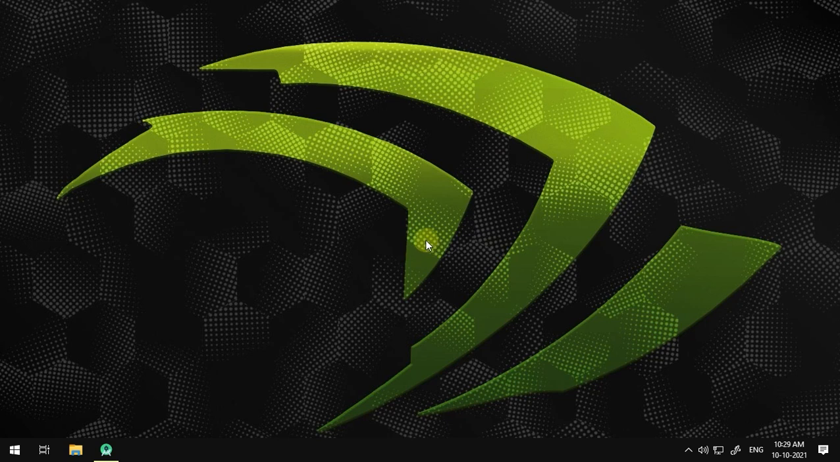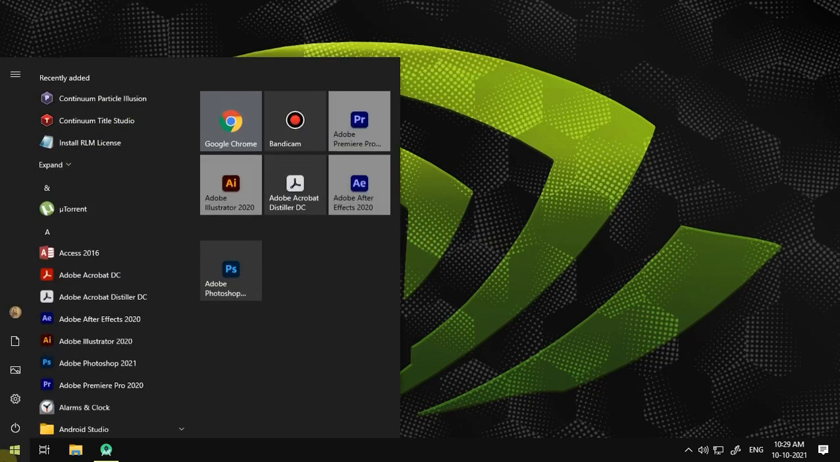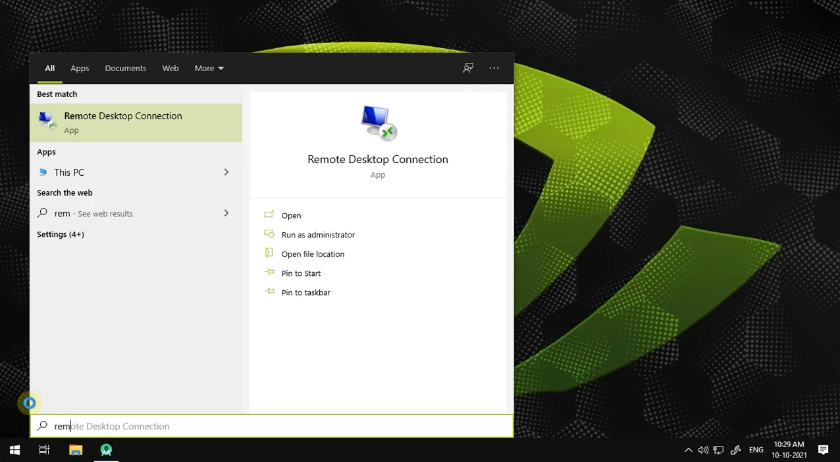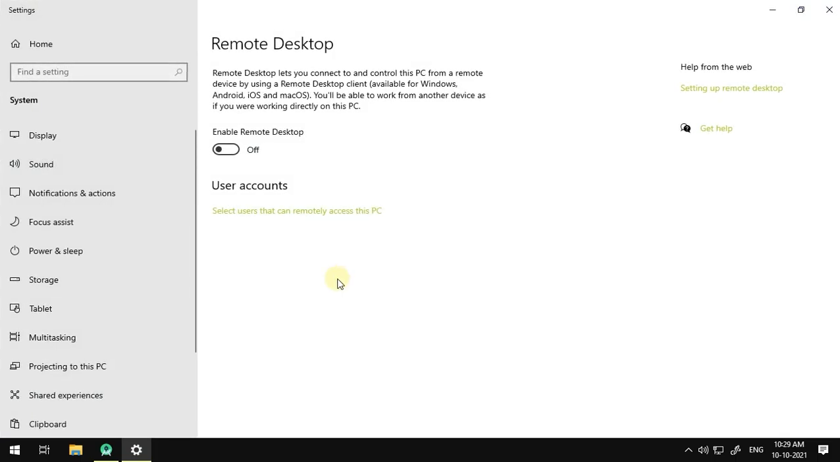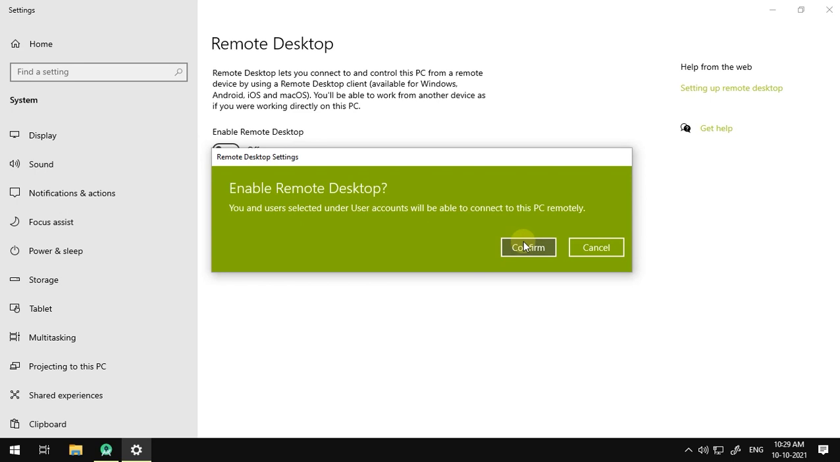First, we will enable remote desktop in the settings of PC1. In search, type remote desktop settings and then press enter. Now, under the remote desktop, turn the toggle button on. Click the confirm button to turn it on.